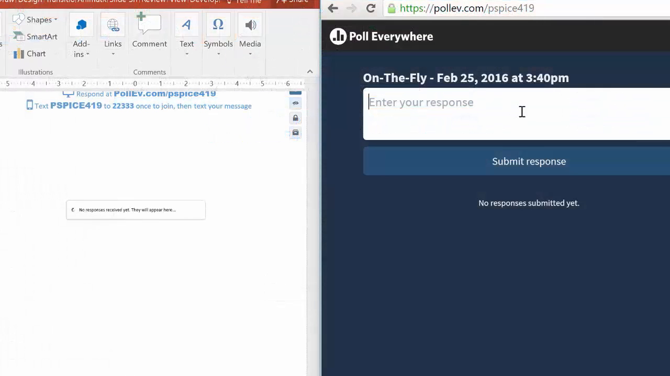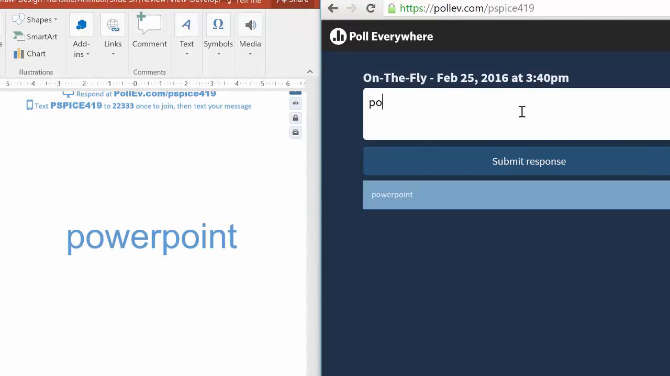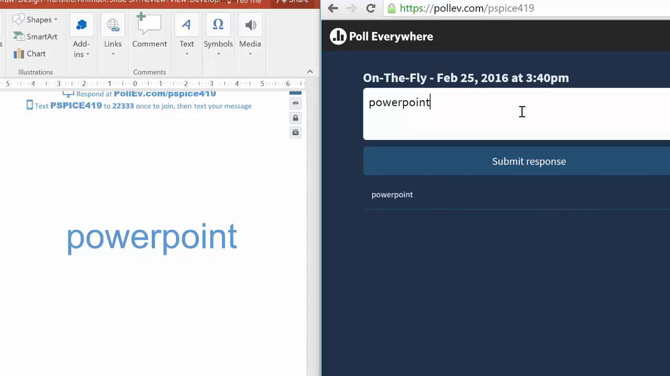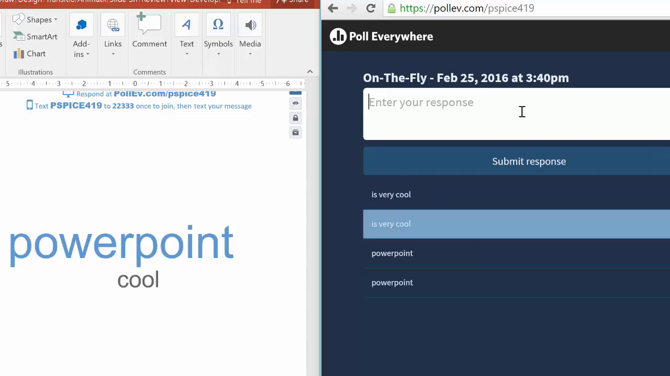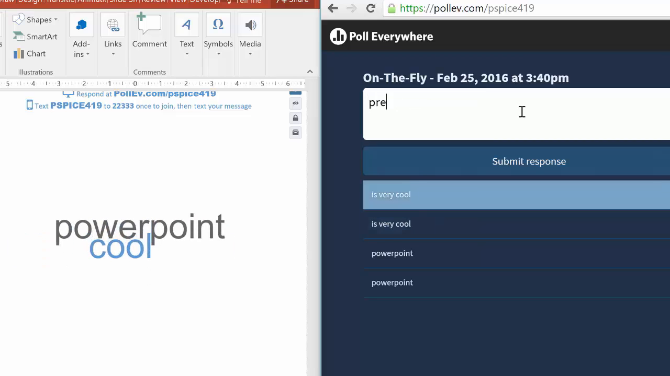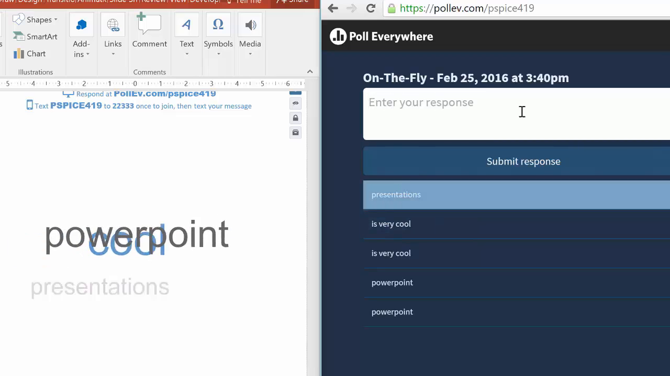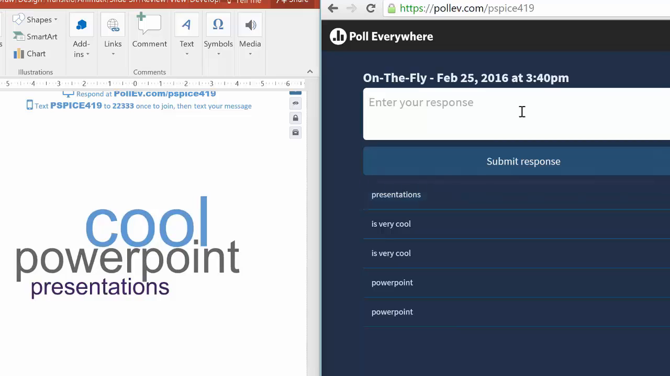And again, doing the split screen, you can see that if I just put in a bunch of words, they start to appear on the screen. And people can vote or put in their responses as many times as they want. And the more a word gets submitted, the larger it is in the word cloud.